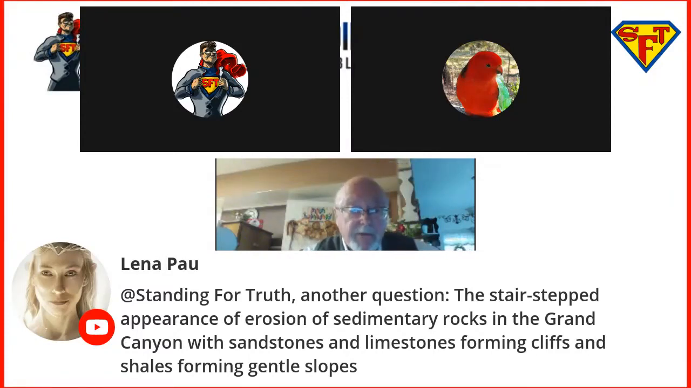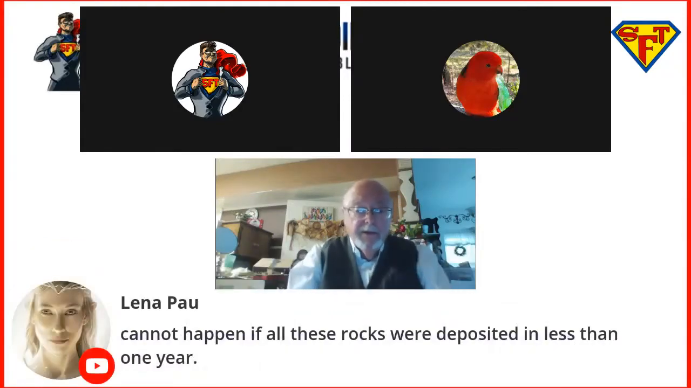Okay, I see another question from Lena. The stair-stepped appearance of the erosion of the sedimentary rocks in the Grand Canyon, with sandstones and limestones forming cliffs and shales as gentle slopes, cannot happen if all these rocks were deposited in less than a year.